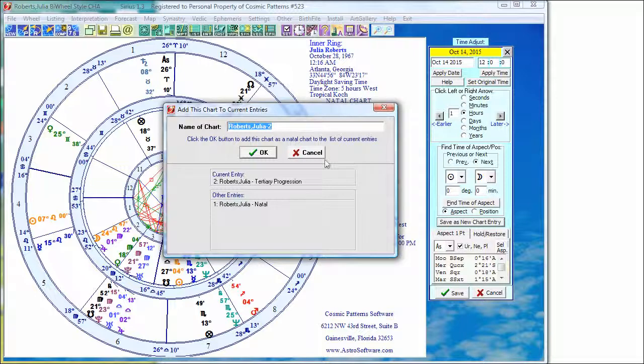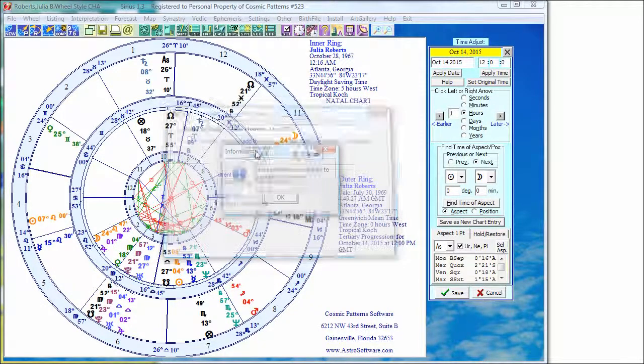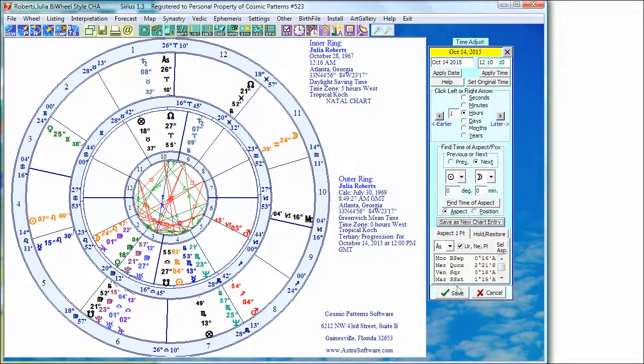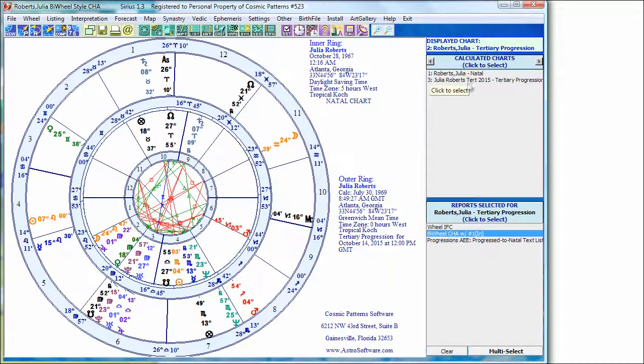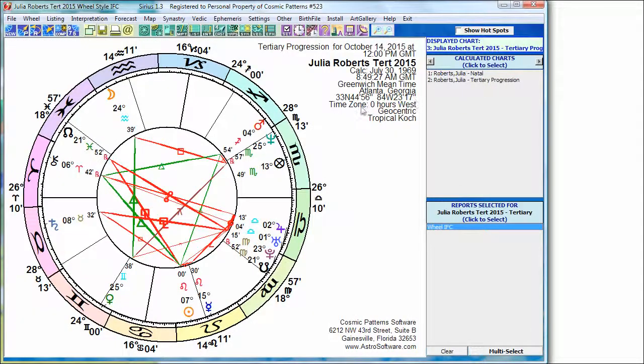And I could call it, say, Julia Roberts, tertiary 2015. I give it some kind of name. That's just a hint to me that this was my tertiary for 2015, in case I just wanted to save this chart. Now I've saved it. I'll click cancel and see what it's done. It's made it a third entry: Julia Roberts, tertiary 2015, with the progressed moon at 24 Aquarius 39, progress for October 14, 2015.